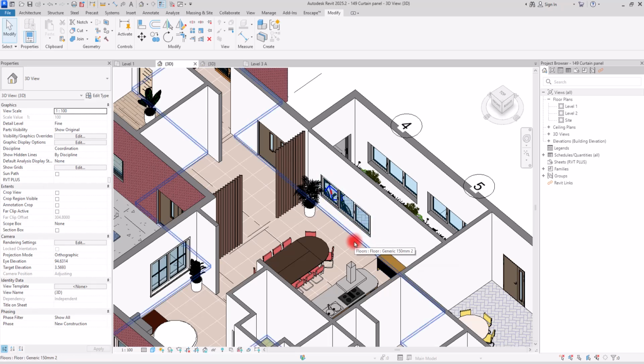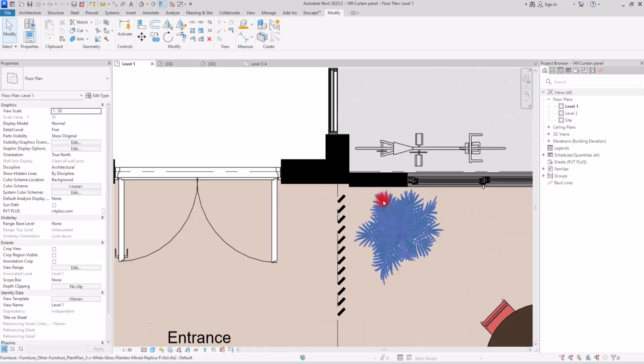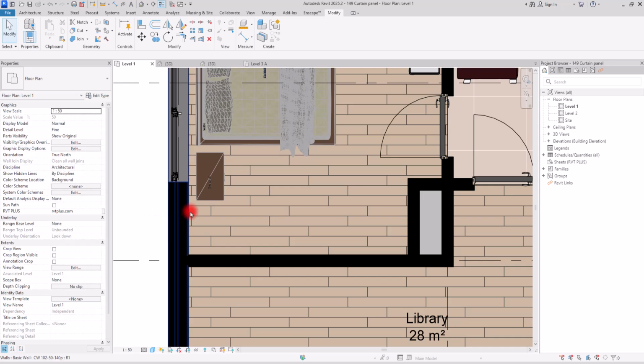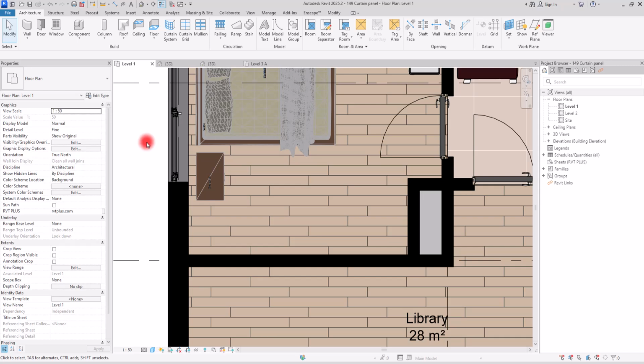Another way is to use it for creating closets. In this plan, for example, in this area, we can create a very simple closet door without creating the family and making it parametric and adding all of the details that we want. We can just simply create a curtain wall in here and turn it into a closet.